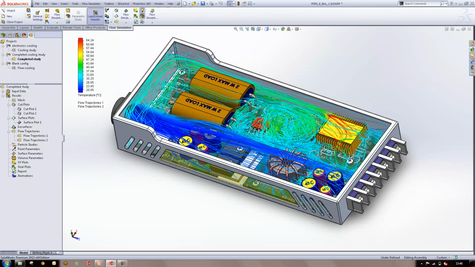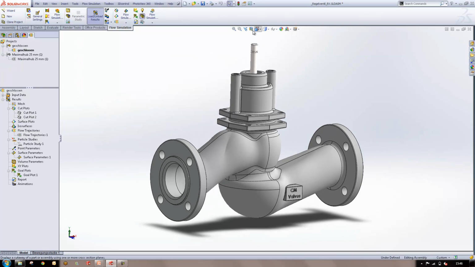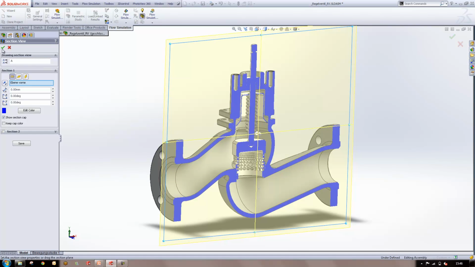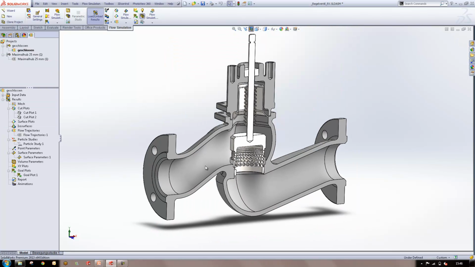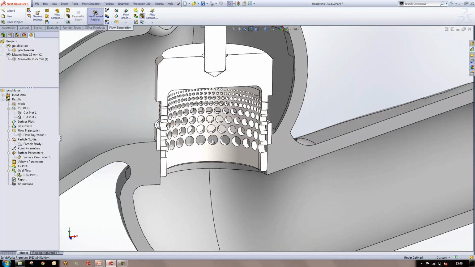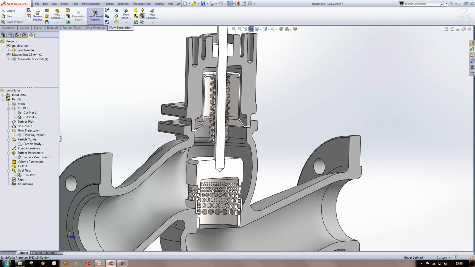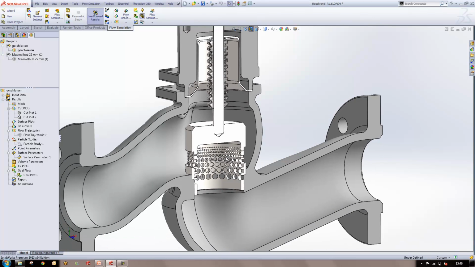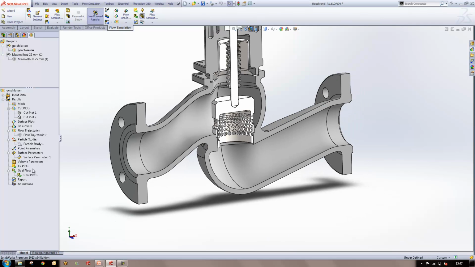Next, we'll have a look at a valve example. So what I've got here is a nice example of a valve. Let's just grab that section there so we can see. So we've got flow coming in through this inlet pipe, and we've got a filter through here which is going to control, depending on how high or low this arm is, how much flow is going to go in, by controlling how many of these holes the fluid can flow through. And then obviously it's going to come through here and out the outlet.